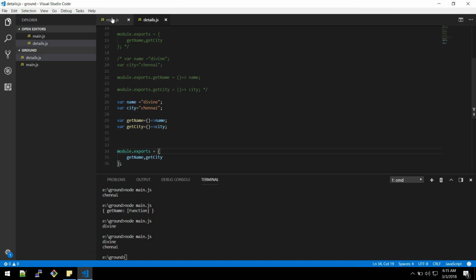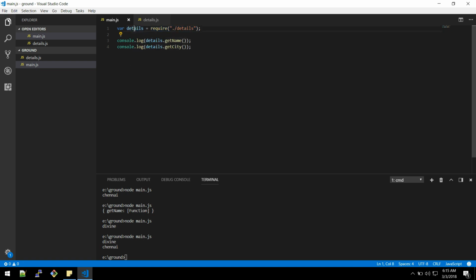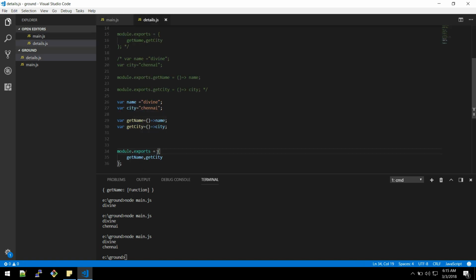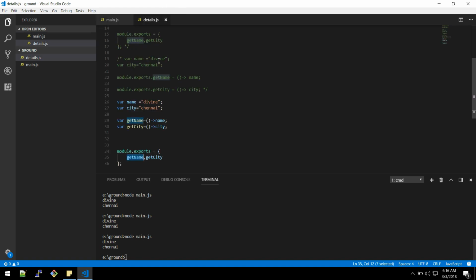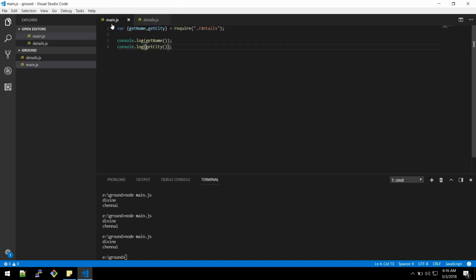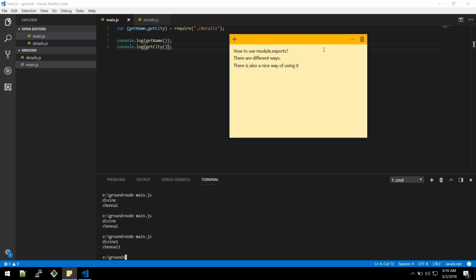When we export this way, we can either use object destructuring, so we can see the proper outputs. What's happening is the JSON object is written and I'm calling getName and getCity. We can follow either this way or we can use object destructuring here. Destructuring is available only in ES6 or later. Make sure your Node.js software supports ES6. I can access my name. Let's check. I'm adding one here. This works now.